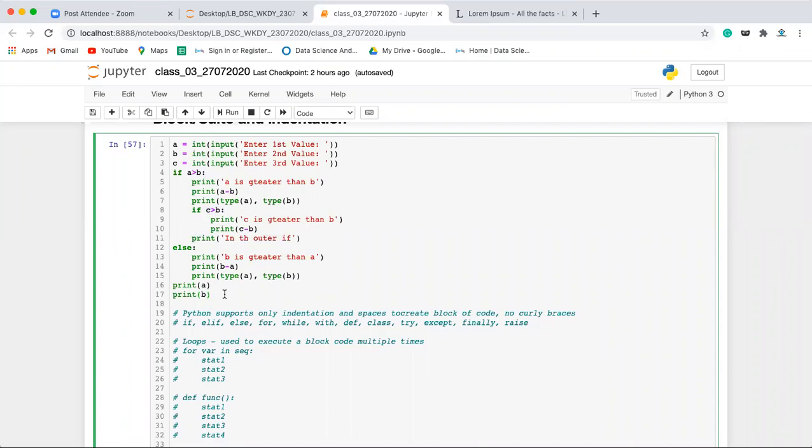So this is how the execution happens, and this is how Python identifies which part of the code is in which block or which statement. Clear? With the help of the indentation. So these 3 lines, or you can say these 4 lines, are in the outer if, as well as this line also. Clear? Python will understand it. Fine.